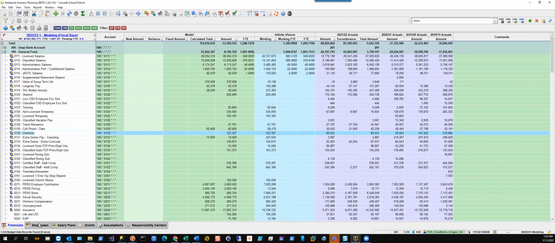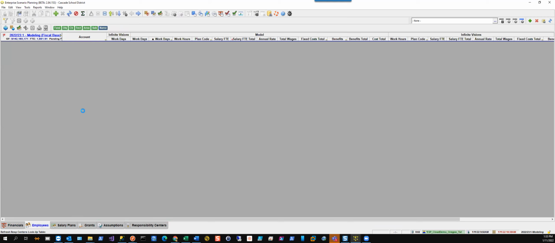And having that right click and Infinite Visions details is really nice when you're going through validating your employees, because you can just do a quick look in Visions to see what the problem is.